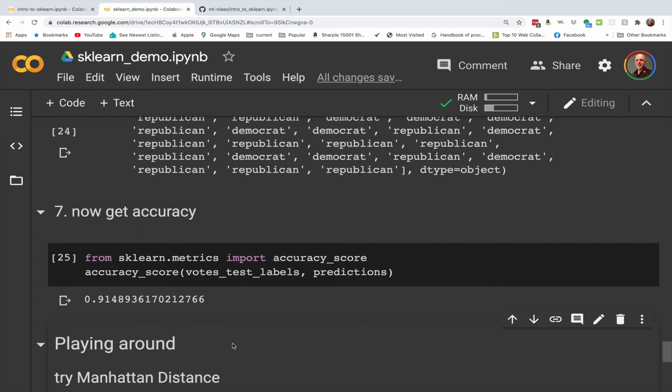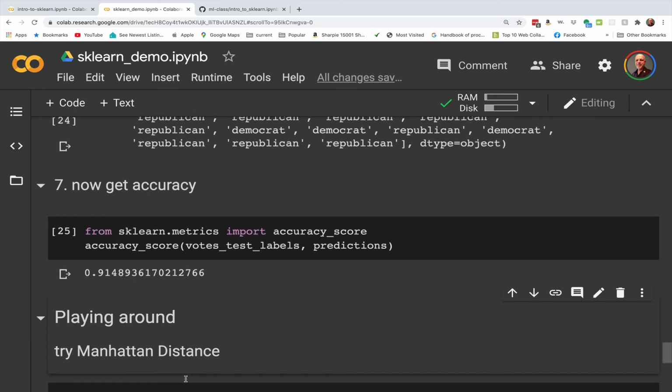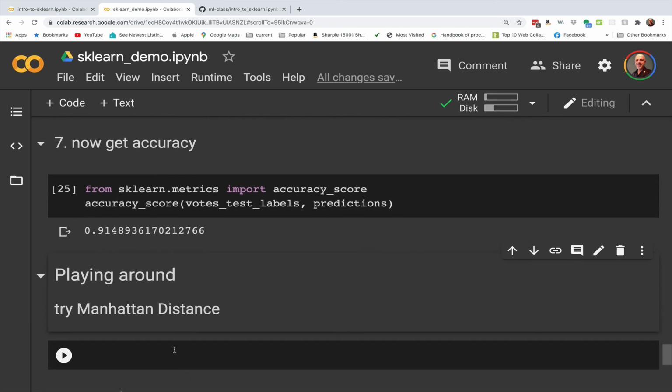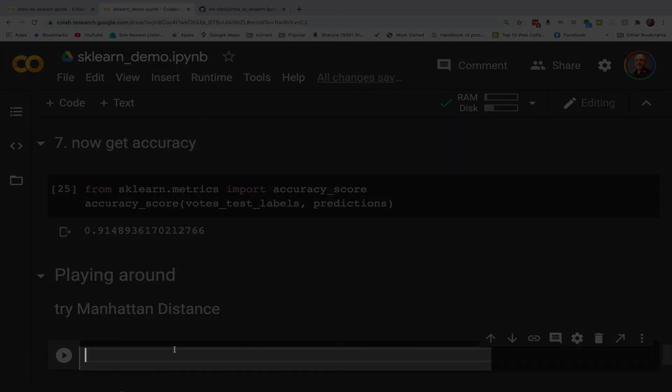Now we can kind of experiment around a bit. Well, what happens if we try Manhattan distance? What would that be like? Would that be any difference? So let's create a k-nearest neighbor classifier that's Manhattan. I just changed the name there.